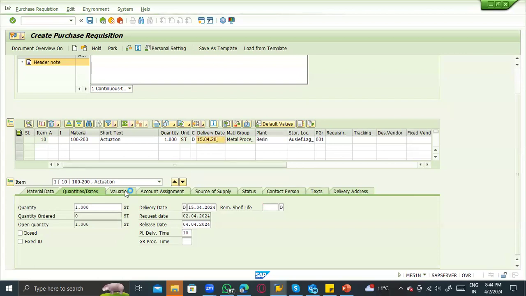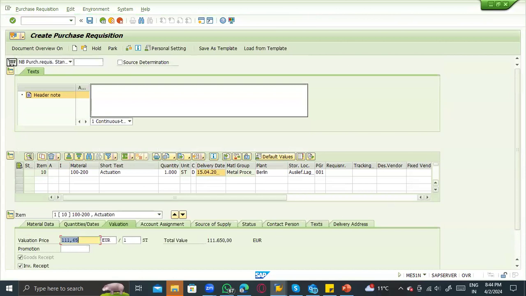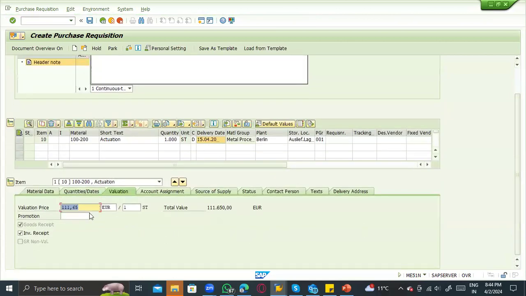Then valuation is the price information, general price information. It is not vendor information. It is not vendor price information. It is just generally what the price of this material is. Currently, I can assume that this is 15 rupees, 10 rupees or 15 rupees like that.